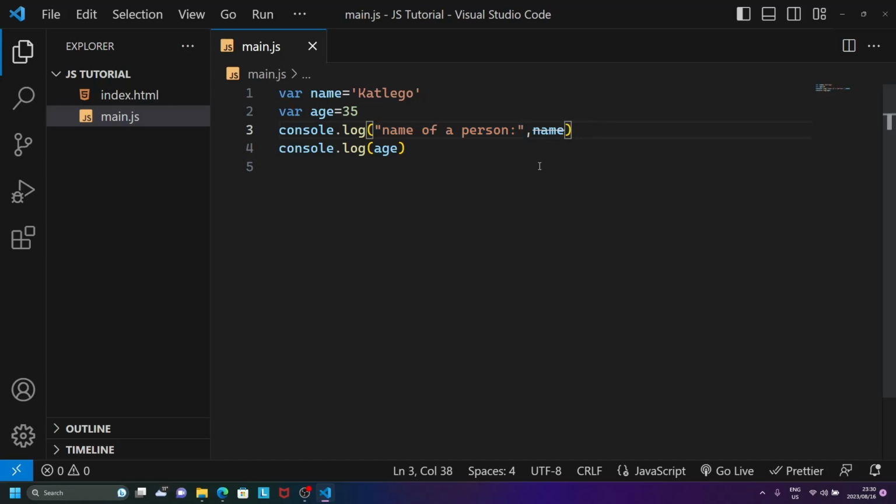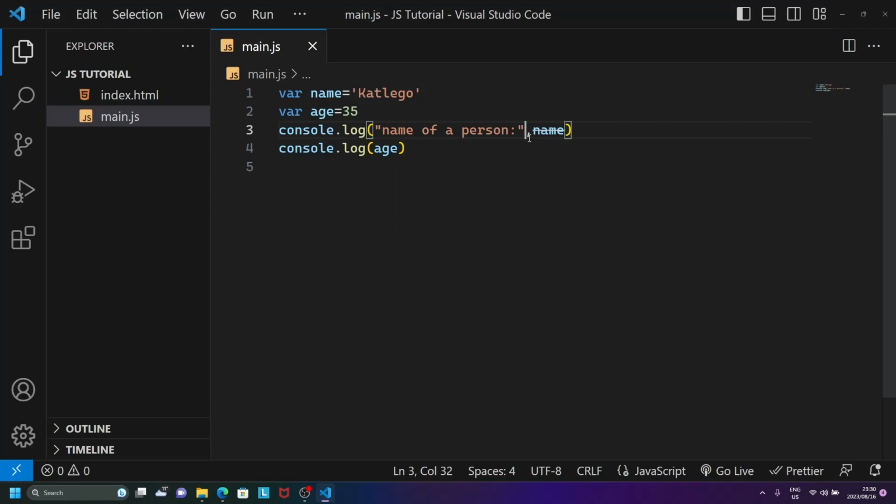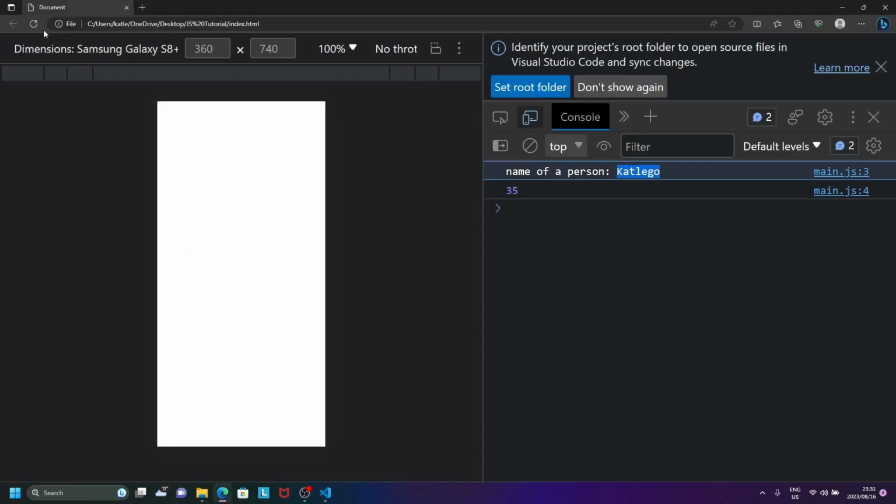Then if we save the file, then go to the browser and refresh, we'll see this information first. Then just after that colon, we see what's stored inside the variable name, which is after the comma, right? So we can have different commas here. You can have as many commas as you want. I can type another comma. I can say age. This will display age also in that line.